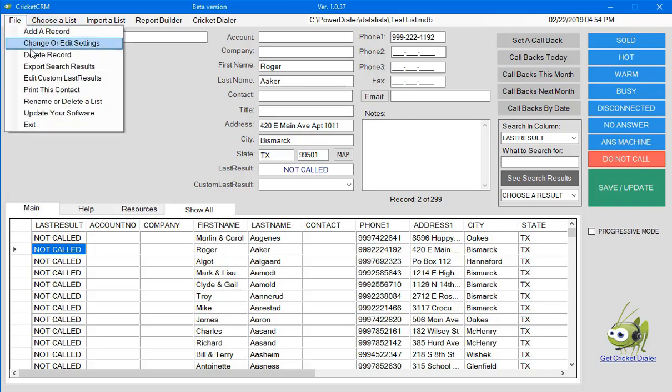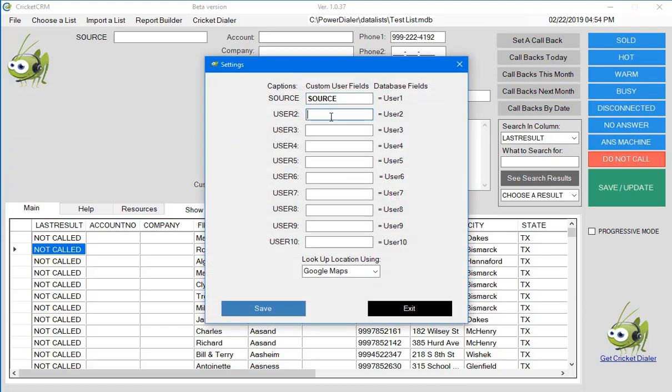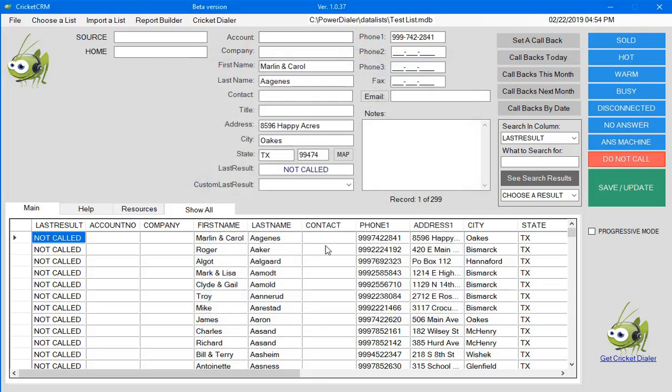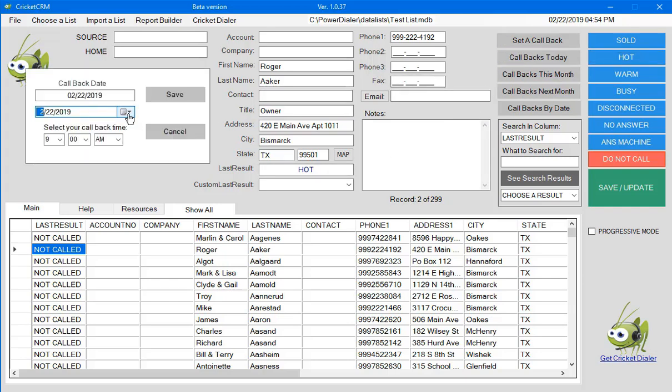Selecting File and Change or Edit Settings will allow you to create a custom user field. Dispositions are located on the right-hand side. You can also set a callback by a specific date and time.